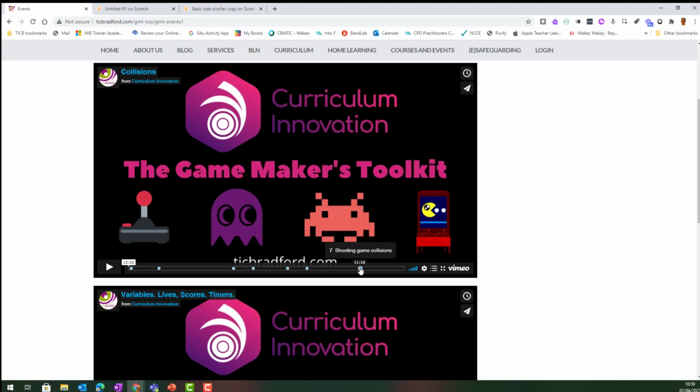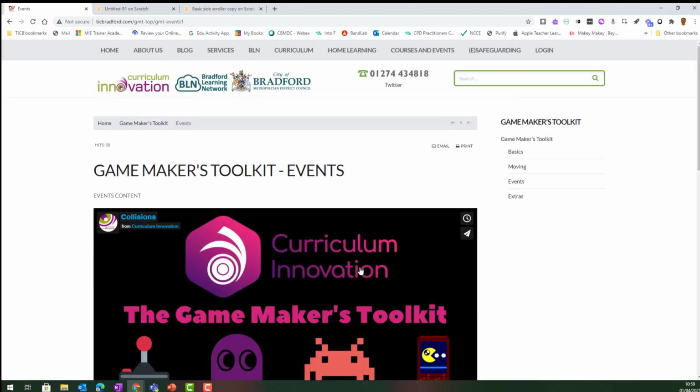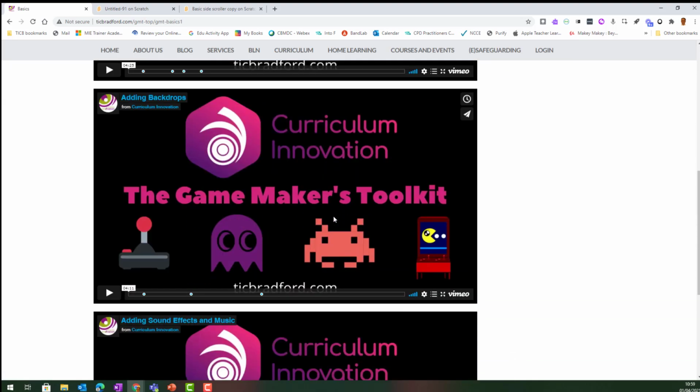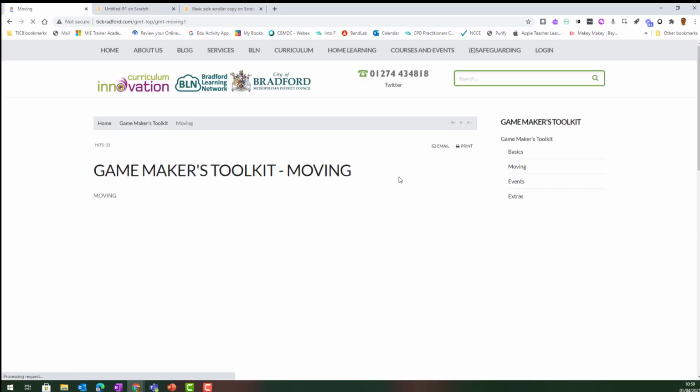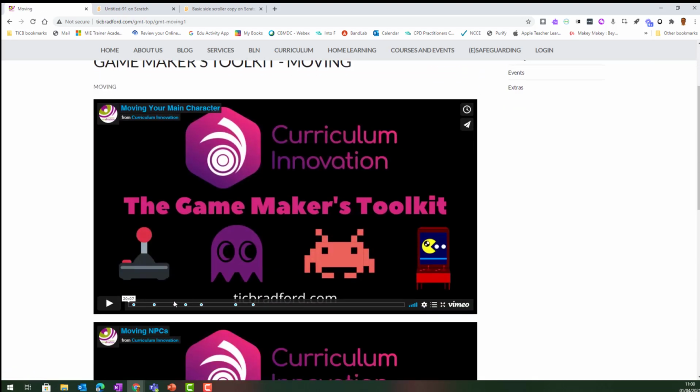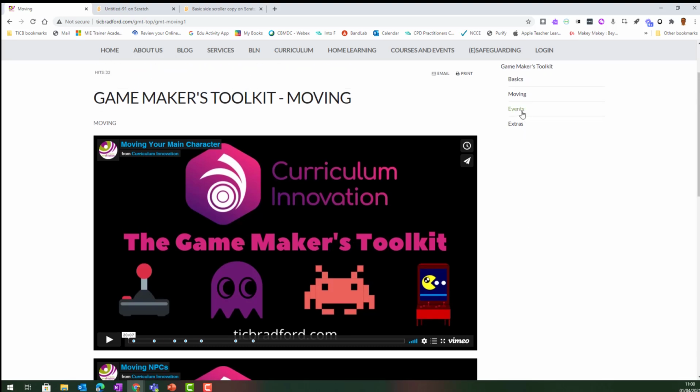The way that my character was moving was quite complicated, so that's in the moving up and down section. So if I went back to basics and then went to see how your character moves, oh sorry, that's the wrong place, I need to go to the moving section, moving your main character up and down, so I can watch them from there. And then of course I've got lives and scores and timers in there as well.